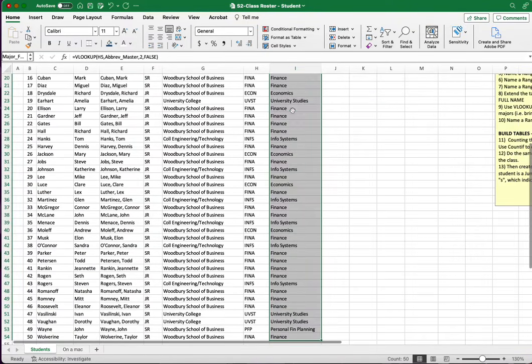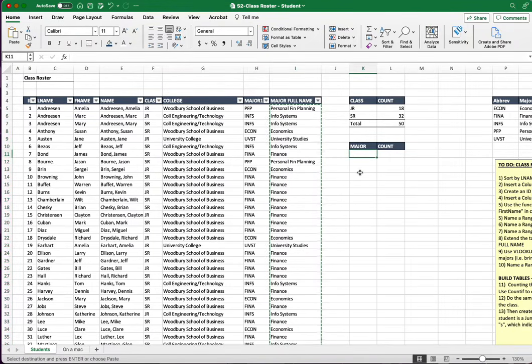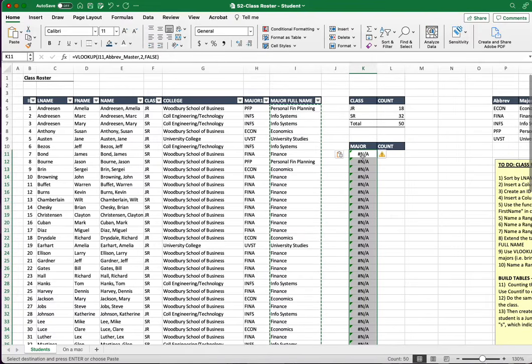What we're going to do is highlight this entire column, so Shift Command down. We want to highlight the entire thing. We're going to do Command or Control C, which is copy. We're going to go over here under K11, under major, and paste. If you notice, it has all these NAs, and I get this warning over here that says a value is not available to the formula or function.